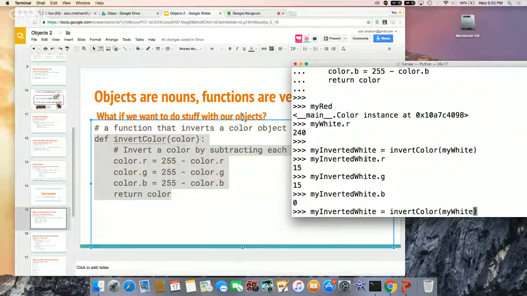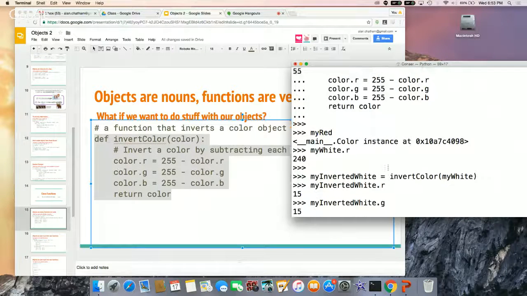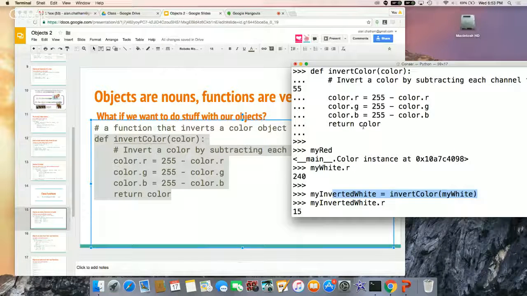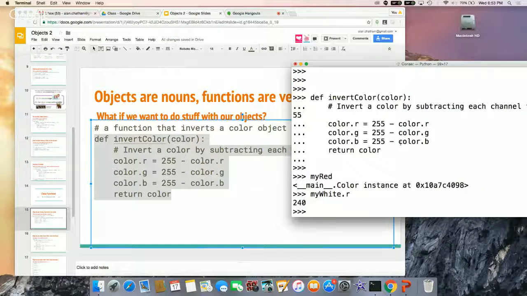Similarly, we could do the same thing with... But where's the line that tells you to invert it? My inverted white was... I just made a new variable. Since we returned a color object from this function up above, it got stuck into this new variable. I'm a little lost. So we called this function invert color. Okay, so invert color is already a function that's been created somewhere. Yeah, it's up there, right here. Oh, okay. Sorry.